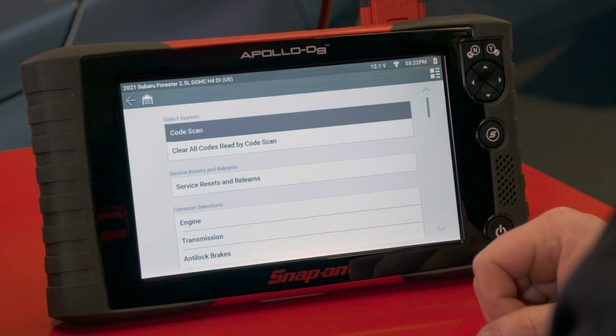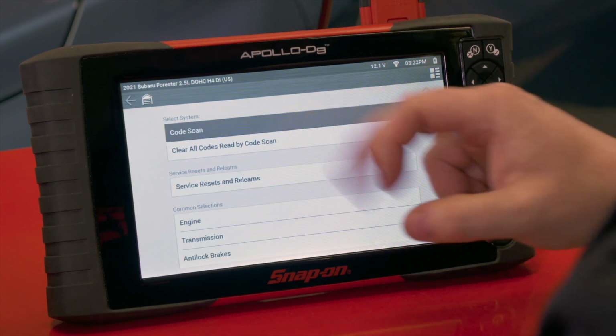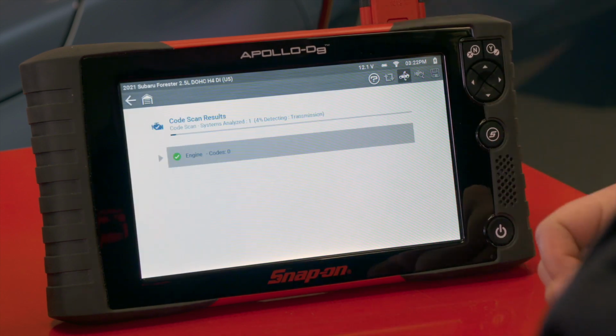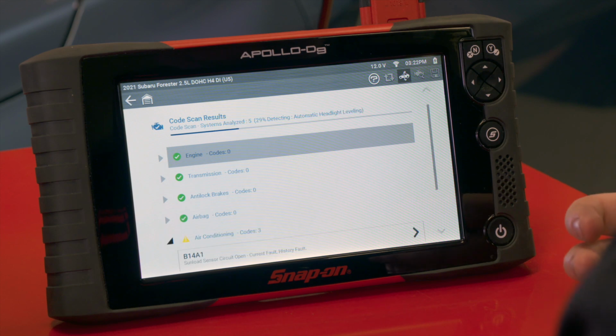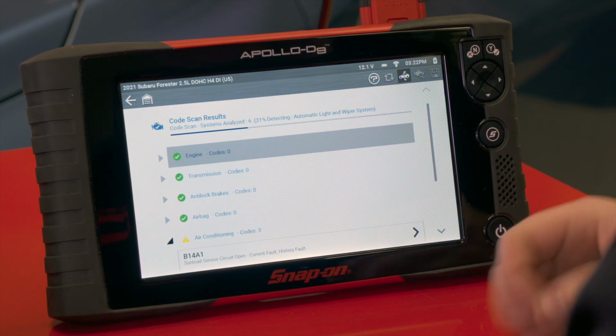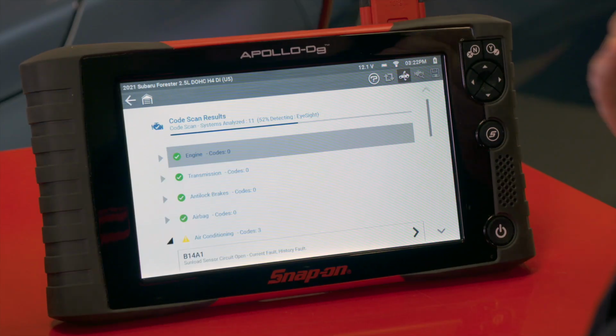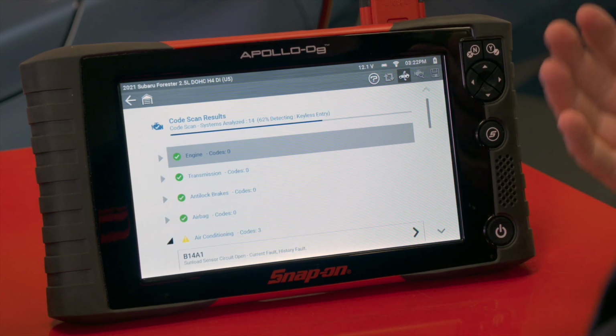Hit OK. Now, first thing we want to do to generate a pre-scan is we'll do code scan and then hit pre-scan right there, and then it's going to scan through all the different systems and it'll give us a health check as to what's going on inside the vehicle, any codes in any of the systems, because there are systems that will have a code that don't have a light associated with them. So you always want to make sure you're scanning through the entire vehicle, all the different systems, so you can give your customers a good comprehensive health check.